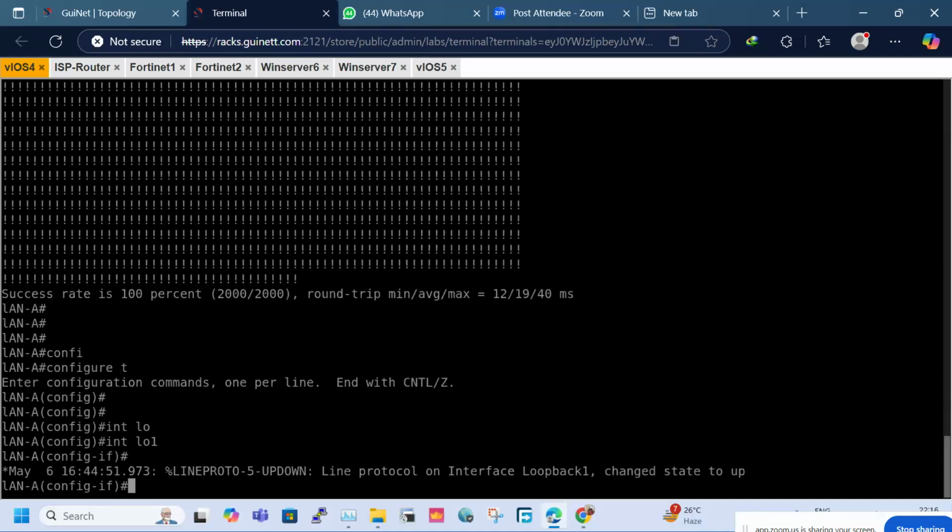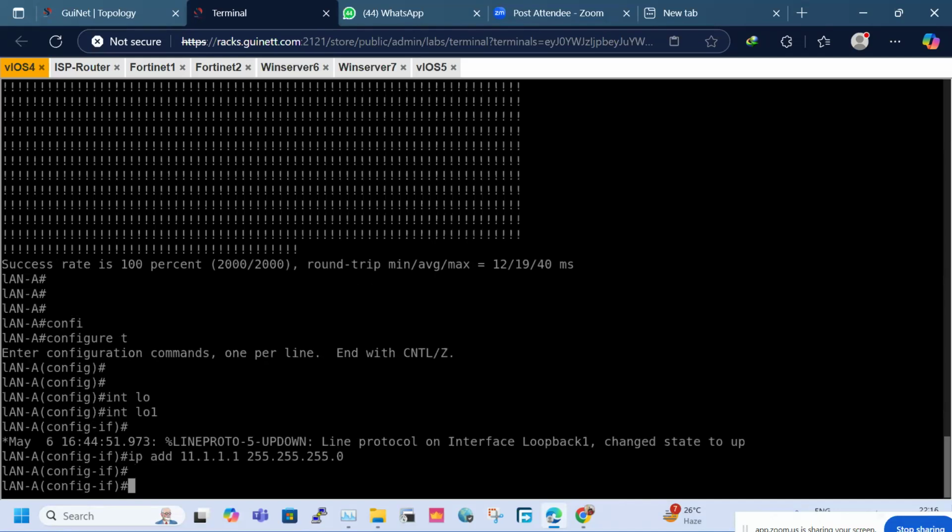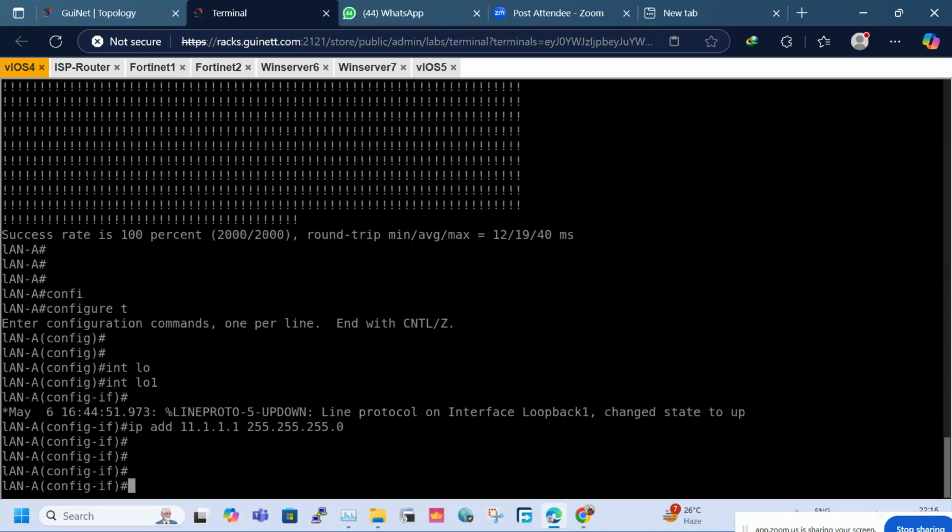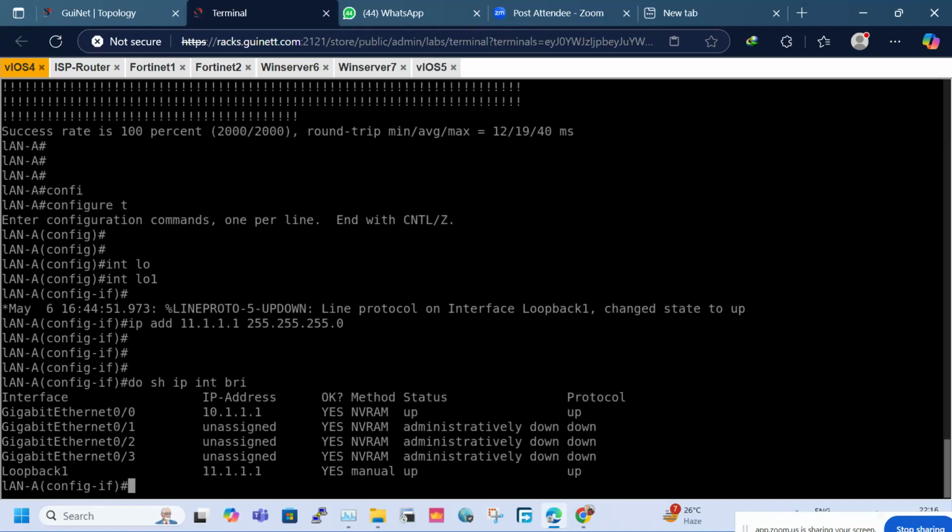Okay, let me define one IP here. So 10, and I will define 11 here. Okay, so IP address 11.1.1.1 and 255.255.255.0, right? Okay, do show ip interface brief. It's fine. 11 I have defined here, and I will define 12. No, sorry, it's wrong.